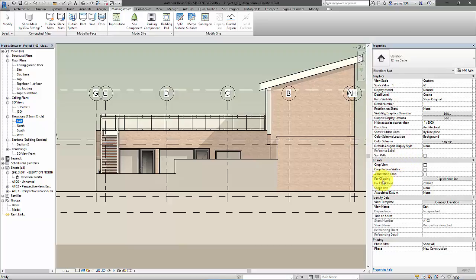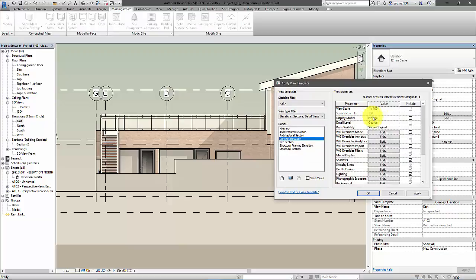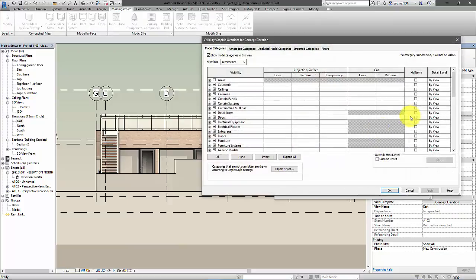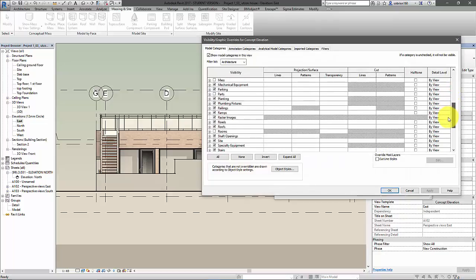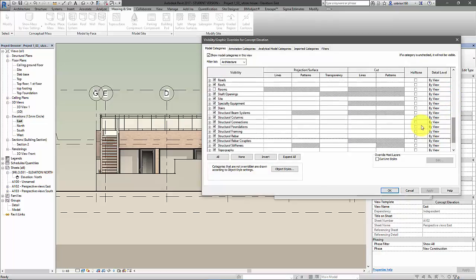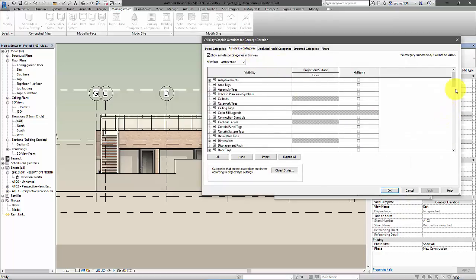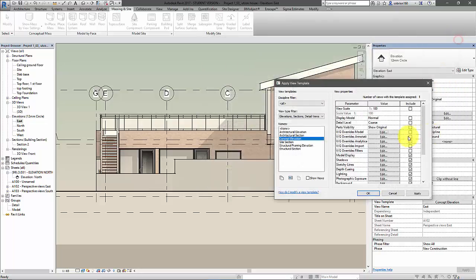Yeah, so now that we know what's going on, I can come in here and press the concept elevation template down here, which is set up, and I can modify the model overrides. And I can say we're going to change. Oh, sorry, it's annotation we're going for. We want to change. Oh yeah, sorry.